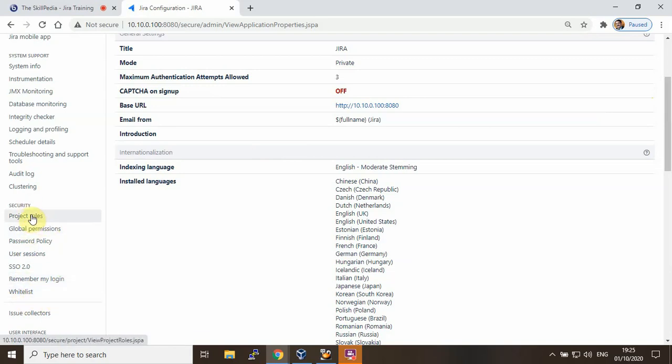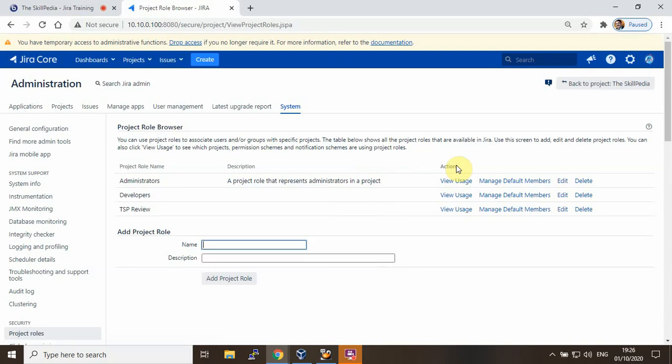So this is under security project roles. If you click on project role, what we have, I'll just explore first. I'll show you first what is what and what is where. When you click on project roles, you will see the default roles here. For example, I created a role called TSP review.